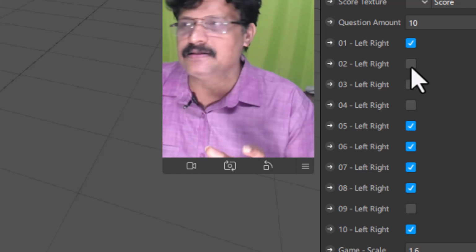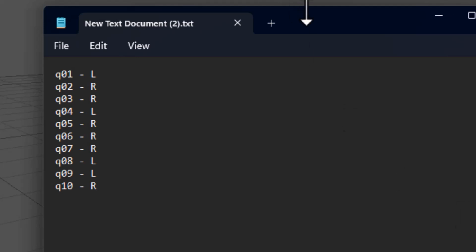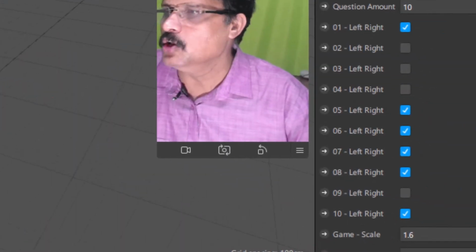Like this I have sat down, and for my quiz I have prepared a document here which tells me, see, for question 1 left side is right, question 2 right is right, question 3 right is right. So, like this I have built a logic and I have to apply this logic to my game.